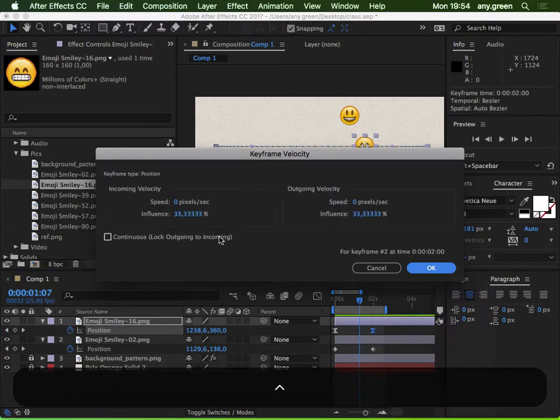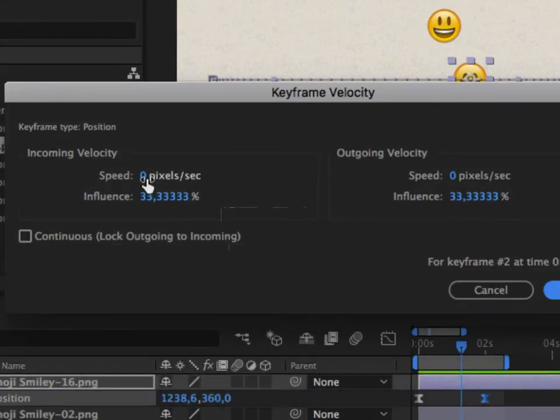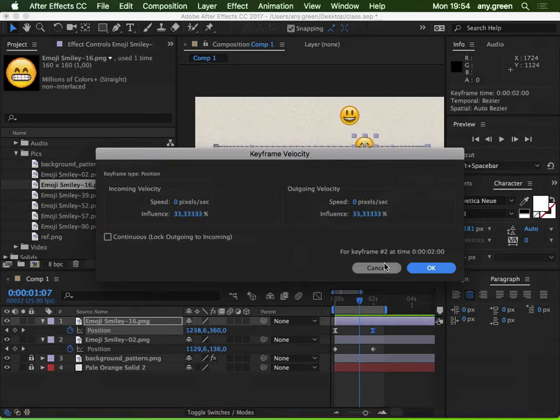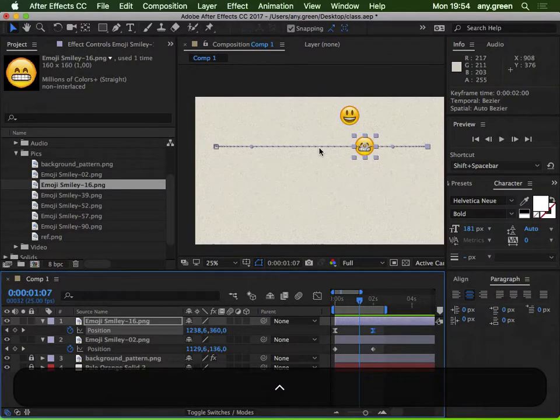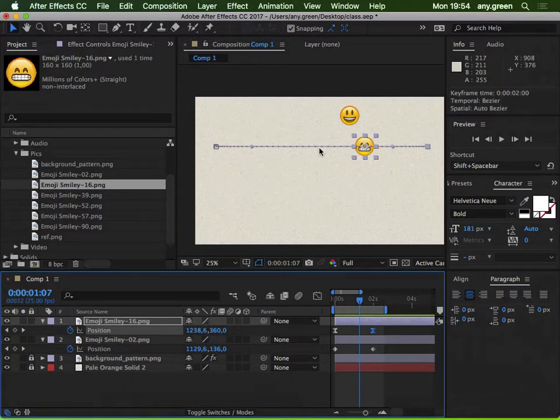And here I can see that the initial speed of the keyframe is 0, and then it has an influence of 33.3%. This is the default easing. And this results in this. How is this visually represented?